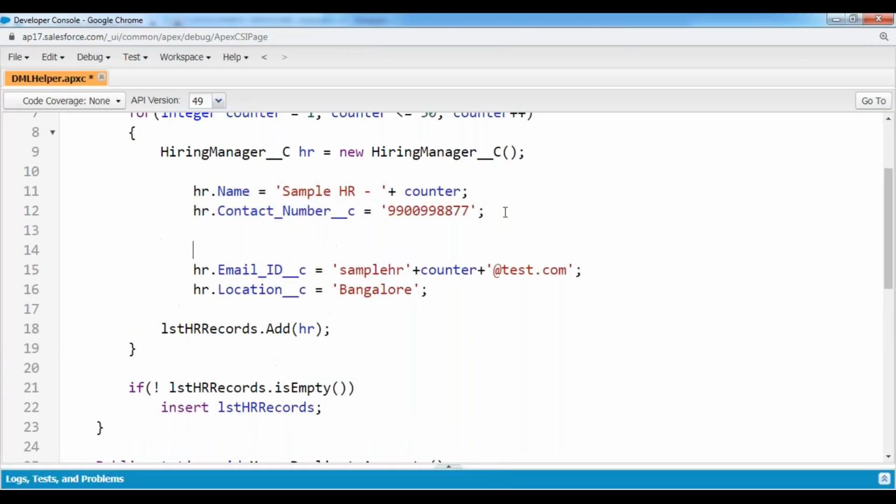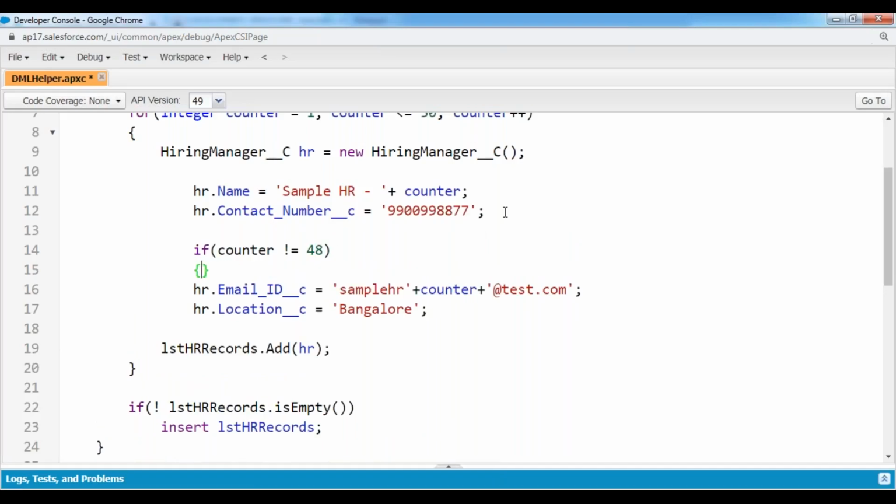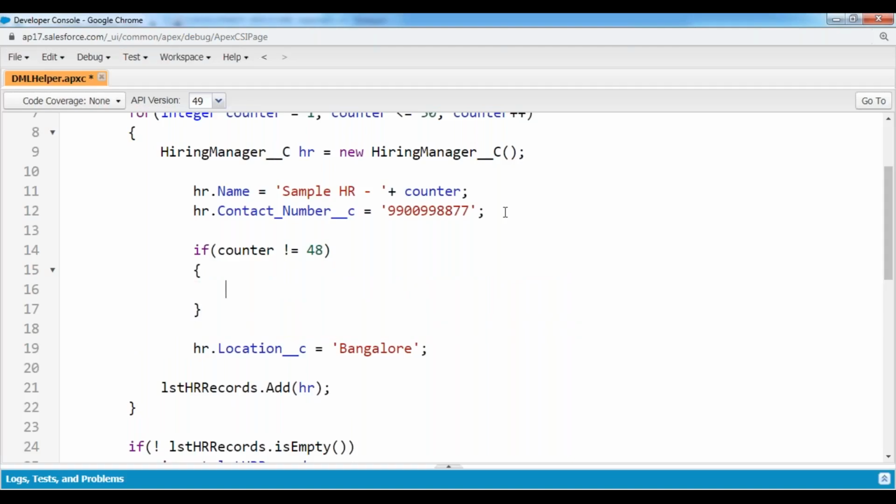If the counter value is not equal to 48, that means if it is up to 47, and then after that 49 and 50. If the counter value is equal to 48, then it indicates that for this particular record, don't supply the email ID field value. But for the remaining records, 1 to 47 and then 49 and 50, I would like to supply the email ID value for this HR record. So I pass the email ID value for 49 records, but for one record, I'm not supplying it. This is the condition which was specified.